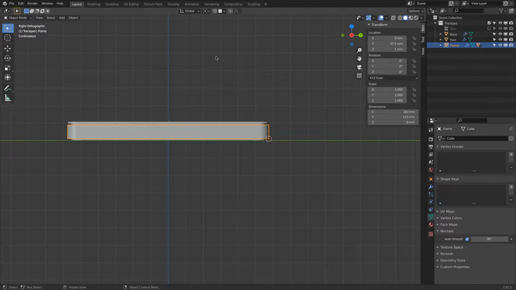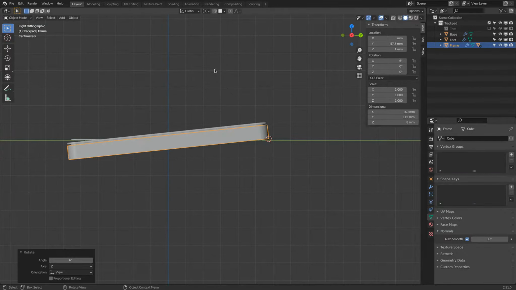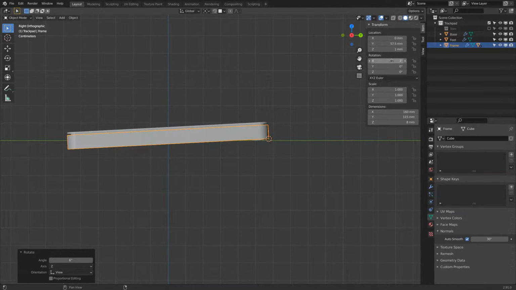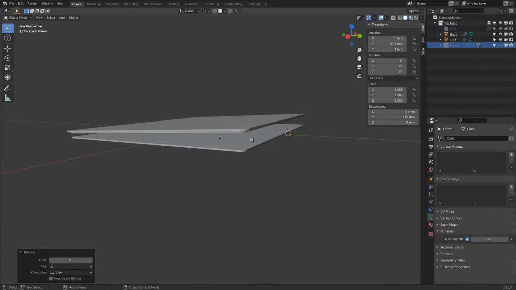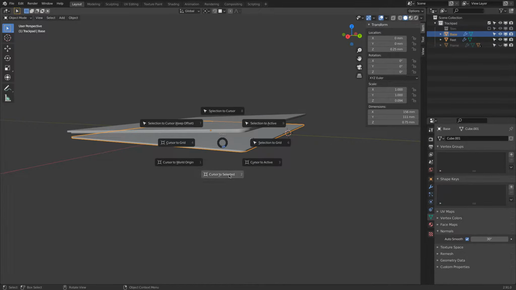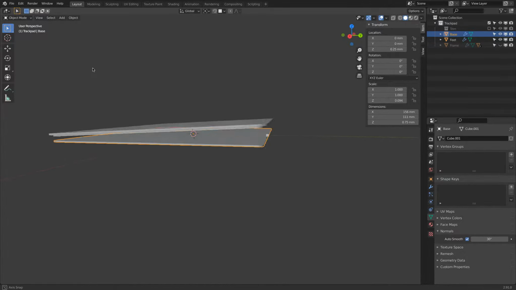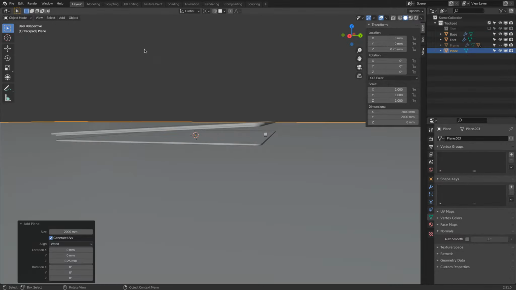Okay, so R and 3 degrees. That is good. The only problem is, well, all the stuff here at the bottom is not good. So we will do the following. This frame object we will hide. Then I will select my object here, Shift S, cursor to selected. Yeah, very good. And add plane.